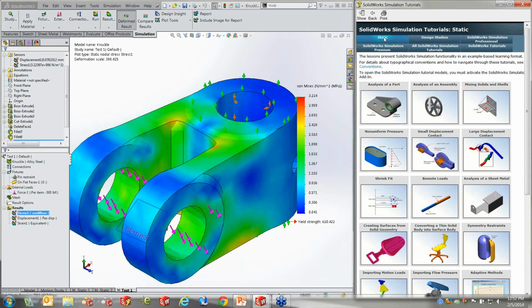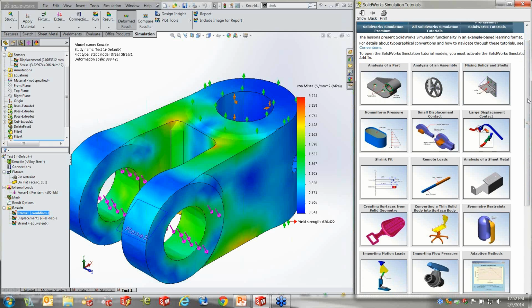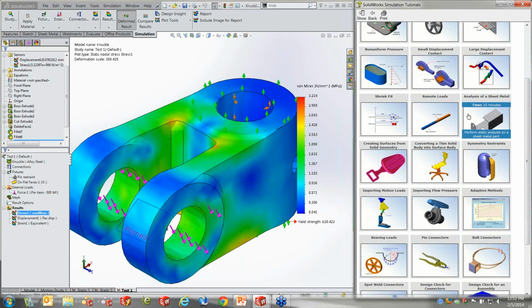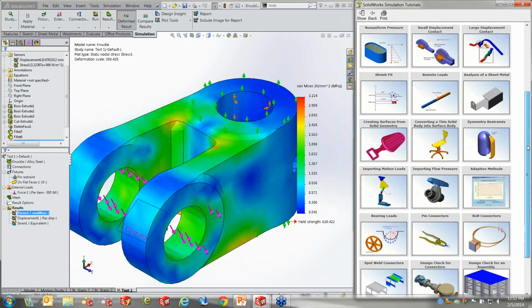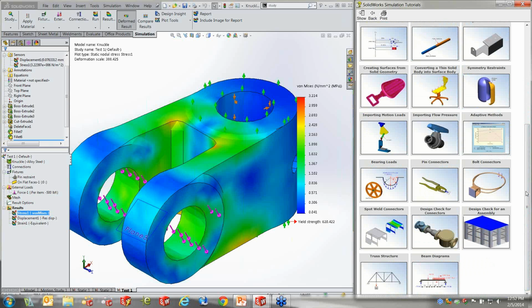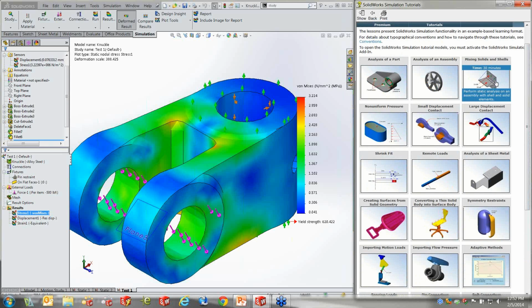So if you just have access to our conversation today, linear static analysis, and you want to look at the types of things that you can do, go under static and you can see everything from doing shells. We have some contact problems, remote load, shrink fits. These are all different phenomena that we can model using linear static analysis. It goes into some beams, some trusses. There's probably 10 to 15 hours worth of tutorials to get you going. Great place to start. It takes you through all areas of the software.